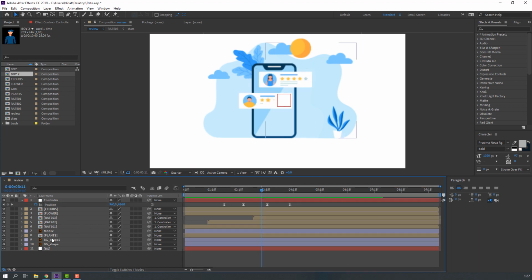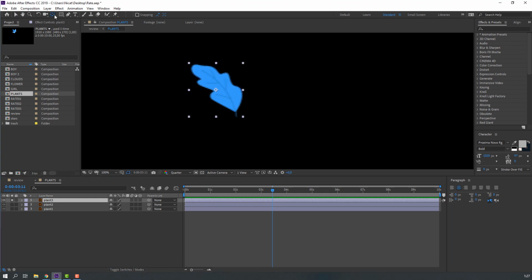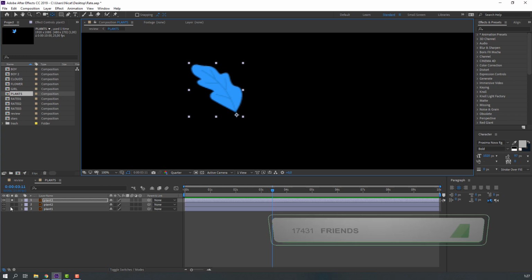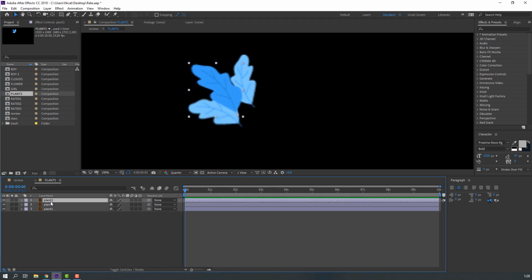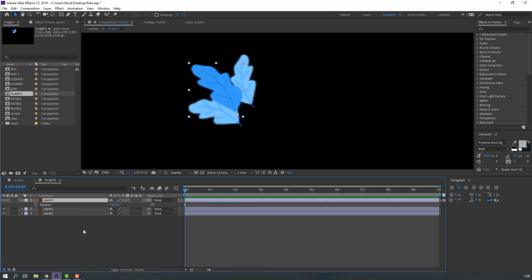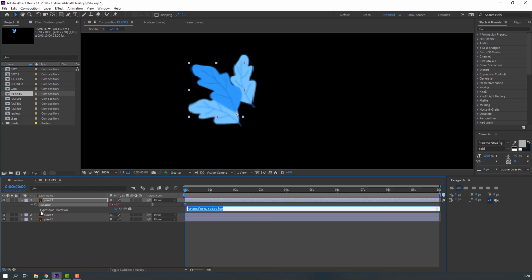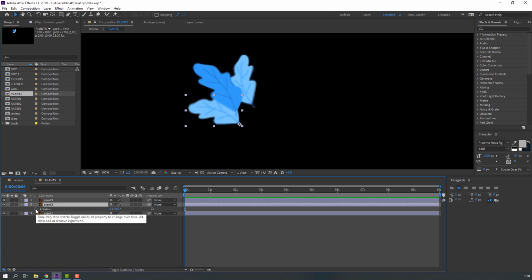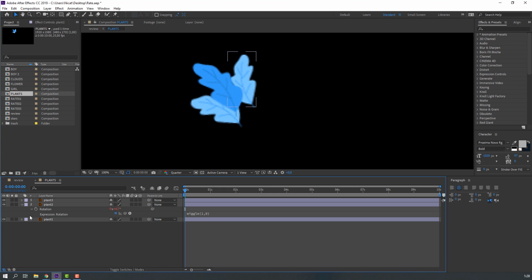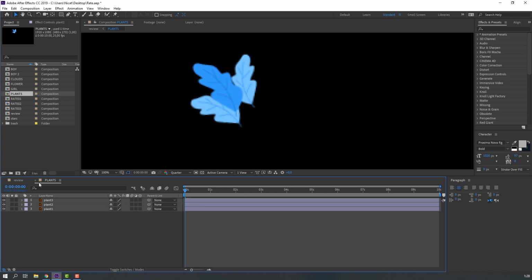Let's animate the background objects. Open plants composition. Select this plant 3. Move the anchor point here. And plant 2. And plant 1. Okay. Select this plant 3. Press R. Hold Alt and click here. Let's write a wiggle expression. Change to 1. Okay, nice. Select this wiggle, Ctrl C and select plant 2, press R. Again hold Alt, click here, Ctrl V and click this area. Okay. And plant 1.